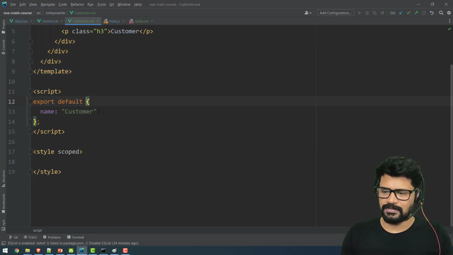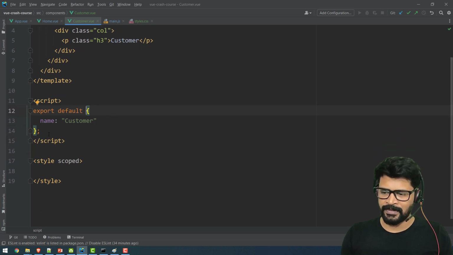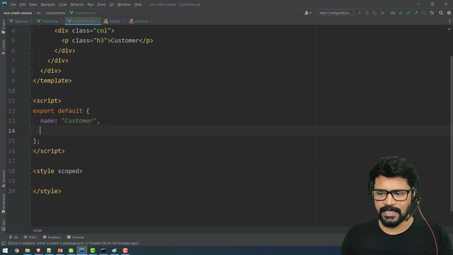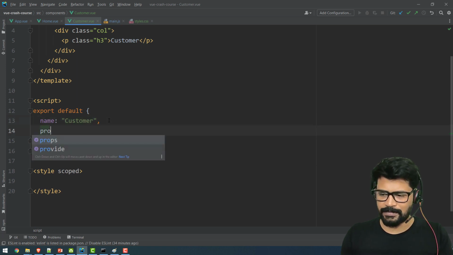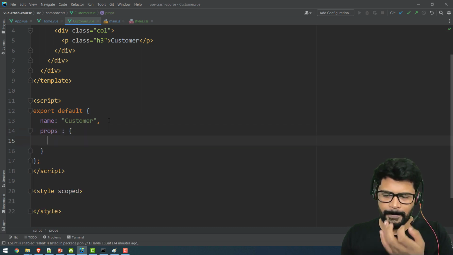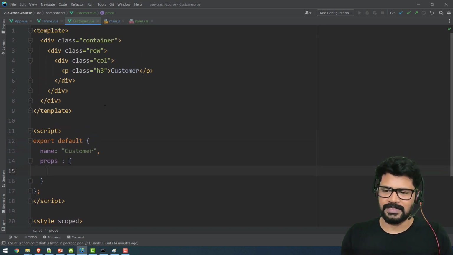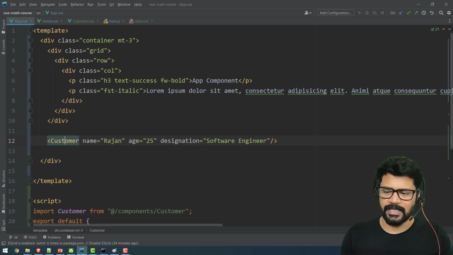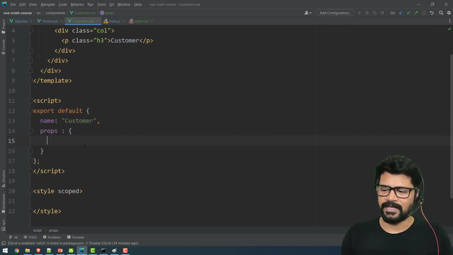So how can you get those things is, see, this is the function, right? I mean, this is the export statement, right? So under that, you can define the props. There is a property called props, and this props contains an object. In that you have to specify all the props and their types. So for example, what are all the props that have been provided: name, age, and designation. So those things you can provide here.